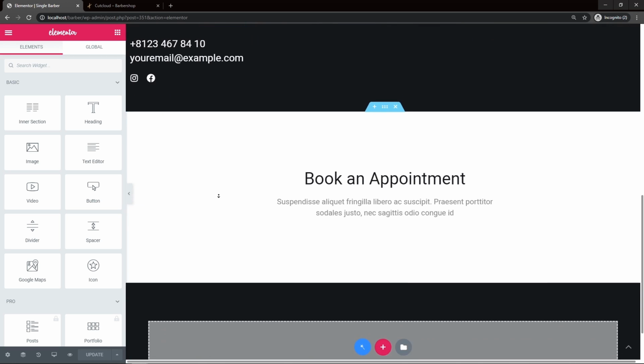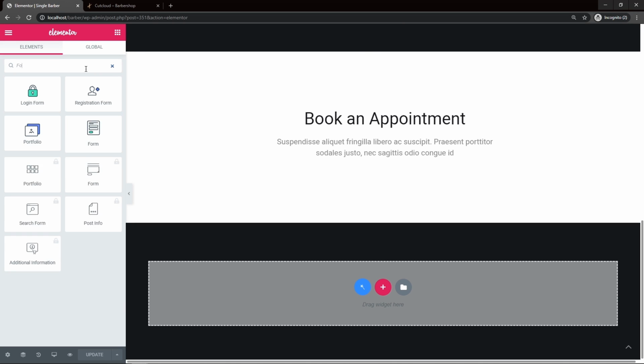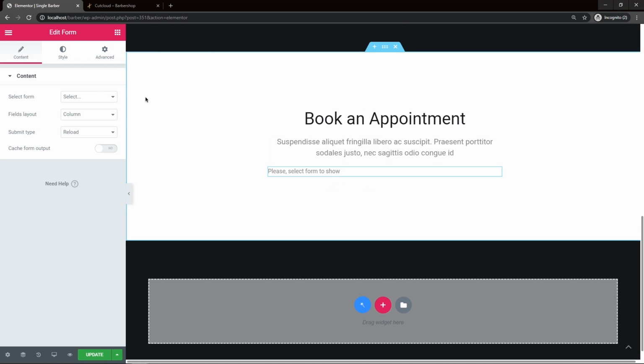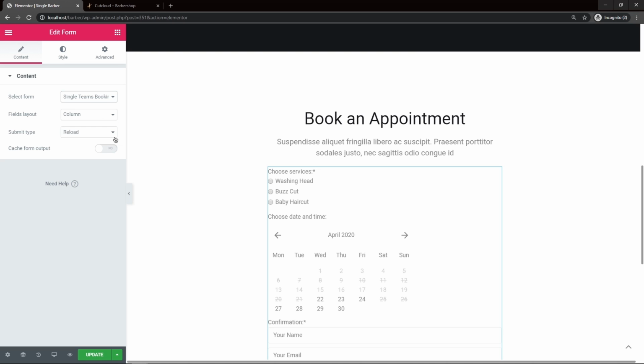So now let's search for Crocoblock Form widget, drag it onto the page. In the Content tab, select the form we just created, Single Teams Booking Form. Fields layout can be set to column, we'll leave it like that. Submit type, I'll change it to HX.